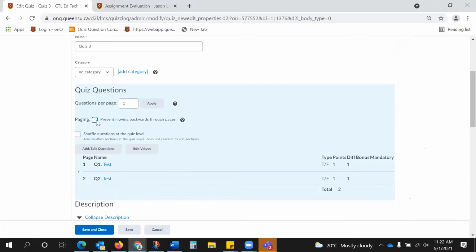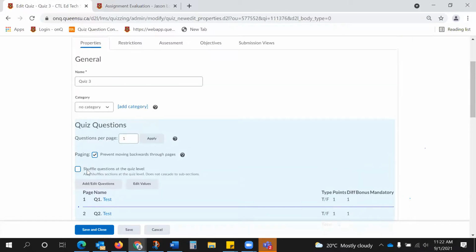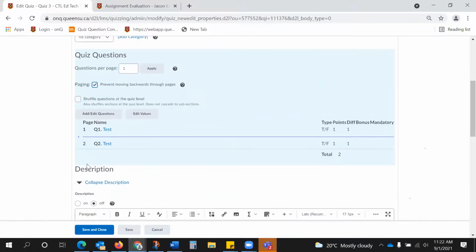Do I want to prevent the student from moving backwards in the quiz? So when this feature is enabled, a box will come up when they click to go to the next page. It says, are you sure? Because you can't move back. I can choose to shuffle the questions at the quiz level. So questions would appear in a different order for each student.